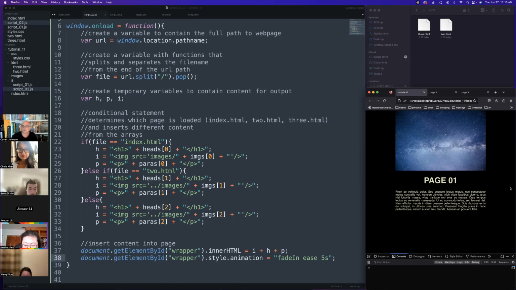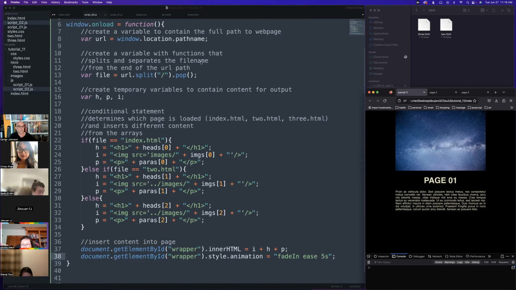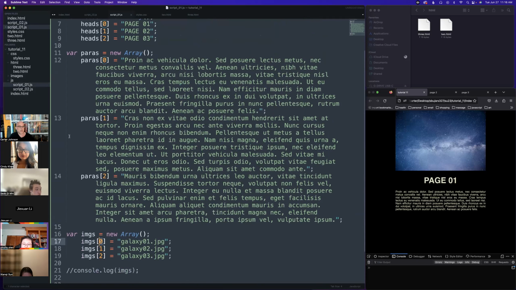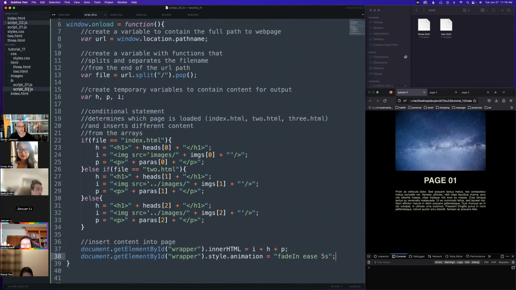Now, the next little script here, I want to do basically the same thing, but with just the links. I want to put the links at the top. This is enough for one file. Let's create another file just to insert the links at the top so that we can go from page to page.